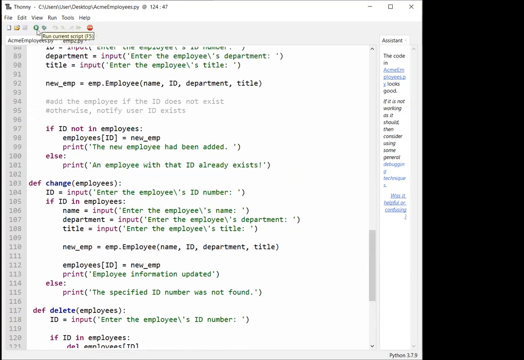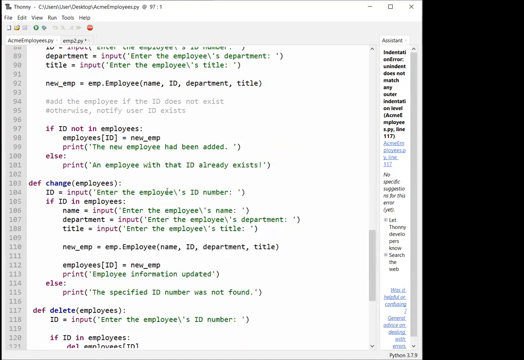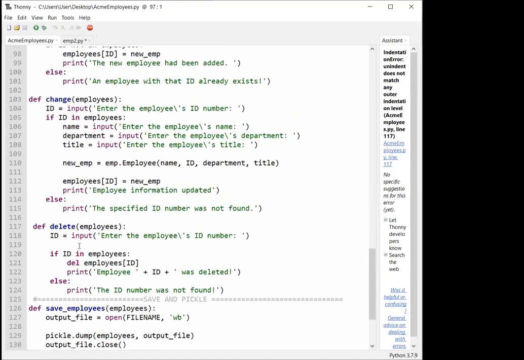So now if we run it, ooh, that's not good. It doesn't like that. Define delete. Unindent. Okay. I think def delete employee has like a space in front of it. Oh, there it is. Yep. Thank you. Crazy. It's crazy. I'm telling you, it's crazy.